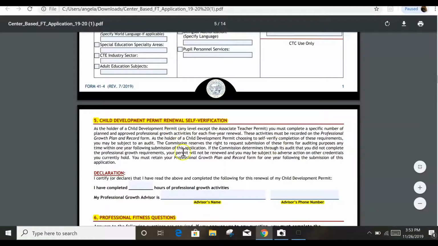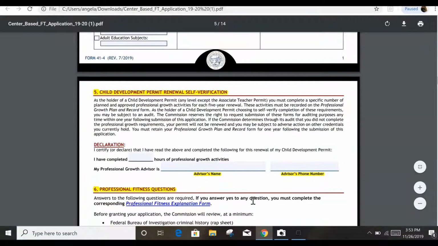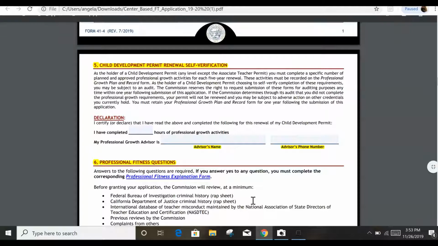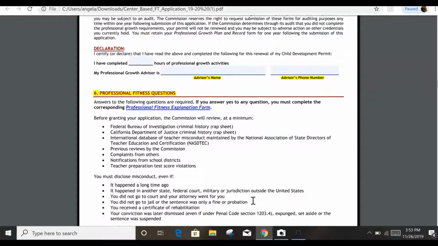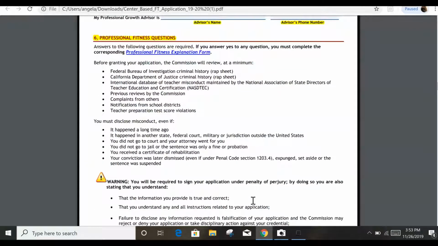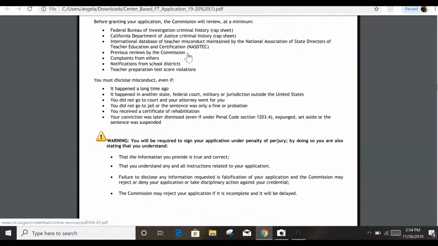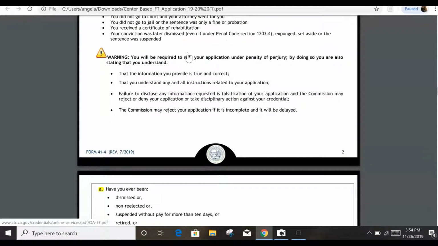If you are a renewal, you need to have a professional growth advisor, which we will cover in Part 3. You do need to answer all of the professional fitness questions. Read each question carefully and make sure to answer honestly. If you have any yes answers, you need to fill out the professional fitness explanation form. You would need to explain the yes answer and provide any required documentation. If you have all no responses, then you are fine to continue.